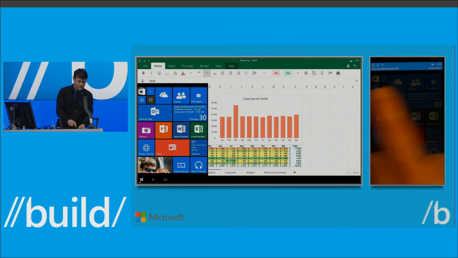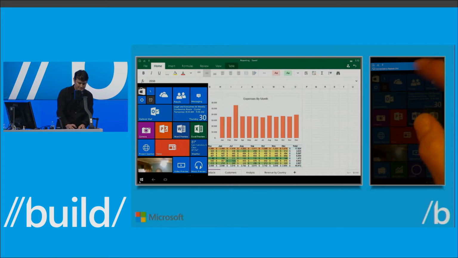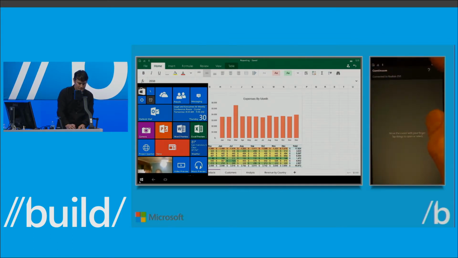Now, if you look at this blue bar across the top of the phone, it says that I'm connected and it says tap to control. I'll go ahead and do that. And this is the controller app. Now, we're still working on this. It's still a work in progress here. But this operates just like a trackpad.